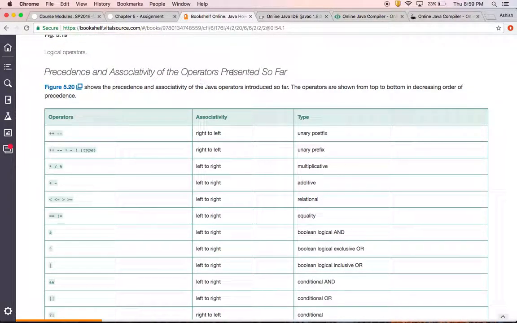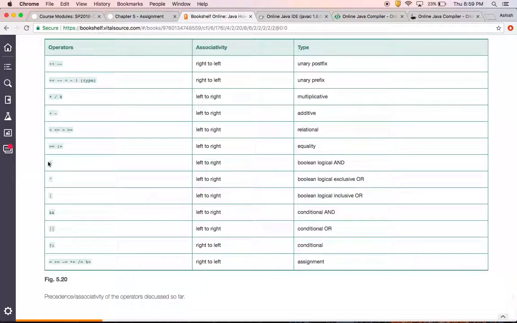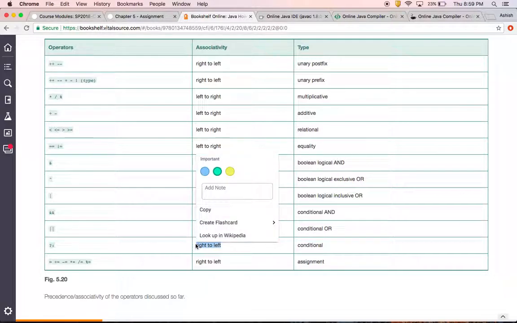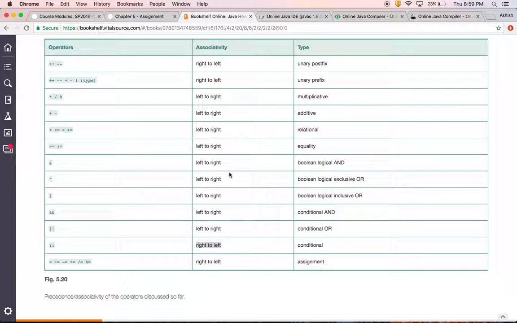Precedence and associativity of the operators presented so far. These are the operators that we have learned. Some of them were described in the last chapter, but for and, it goes from left to right. The other ones also go from left to right, except for the short form of conditional statement we learned last chapter, and for these assignment operators.